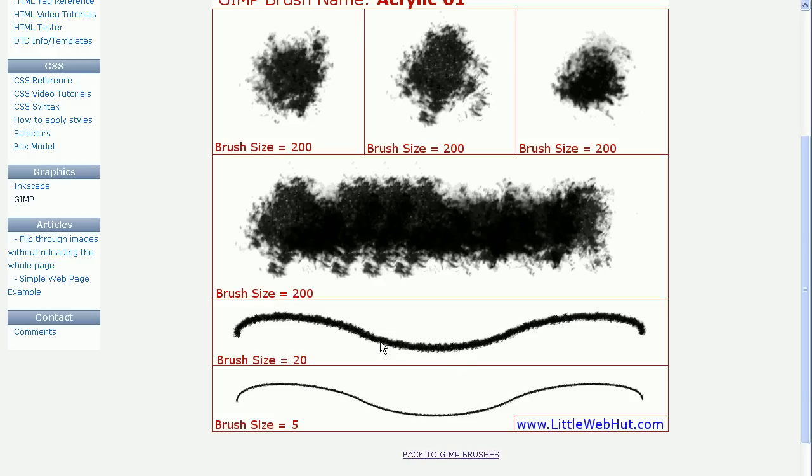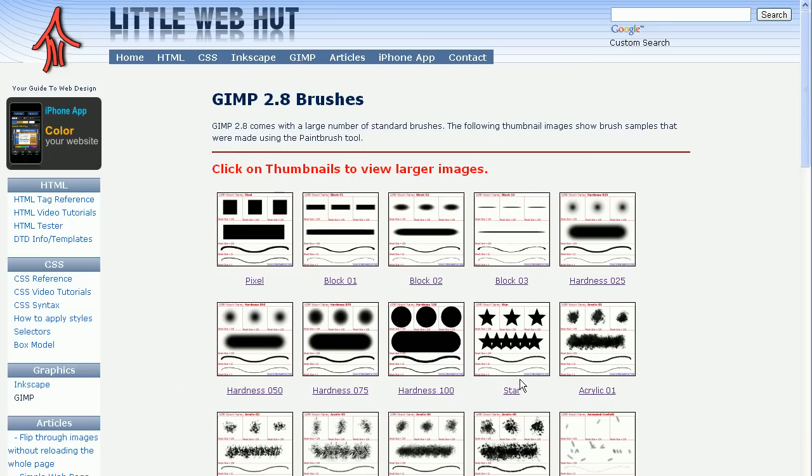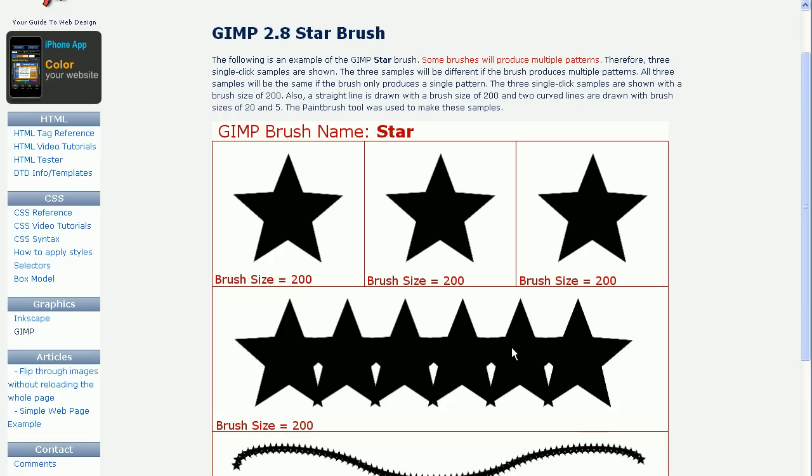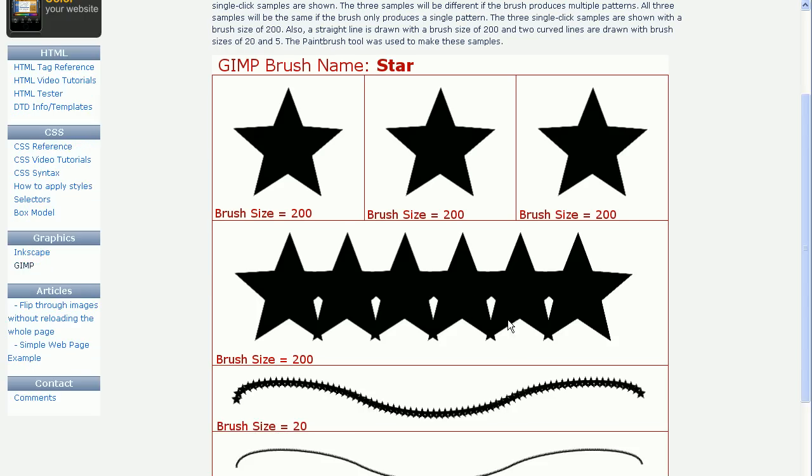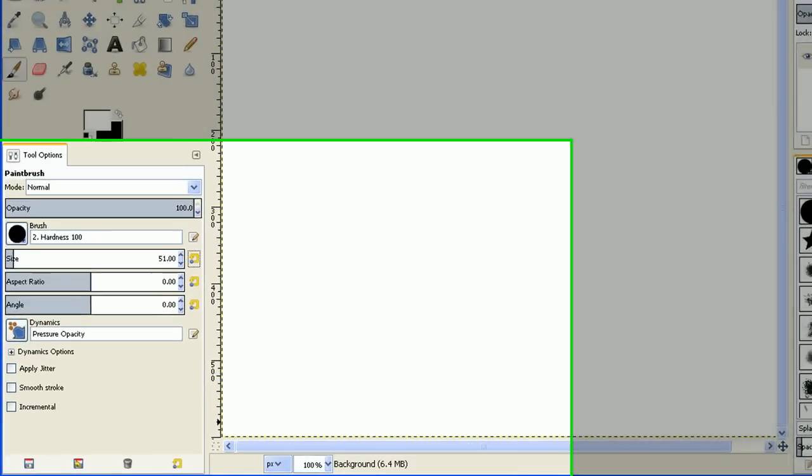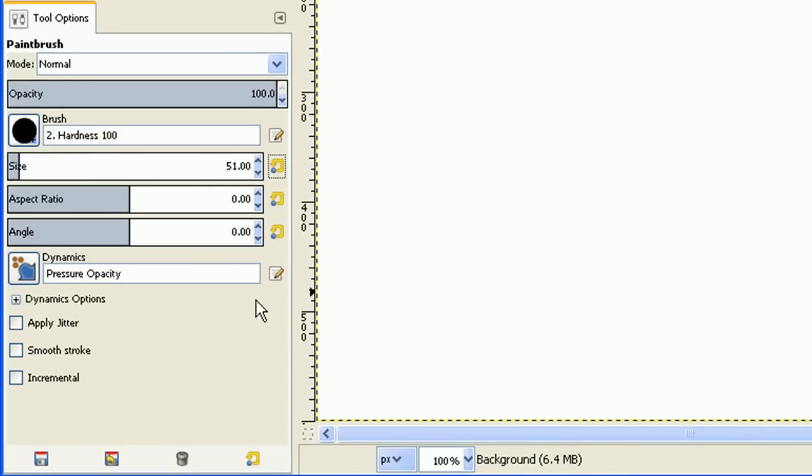I then drew 2 curved lines, one with a brush size of 20 and one with a brush size of 5. Not all of the brushes produce multiple patterns. For example, let's go back to the thumbnails and select the star brush. As before, I generated 3 samples, but you can see that they're all the same. So now let's go back to GIMP and look at the brush interface.